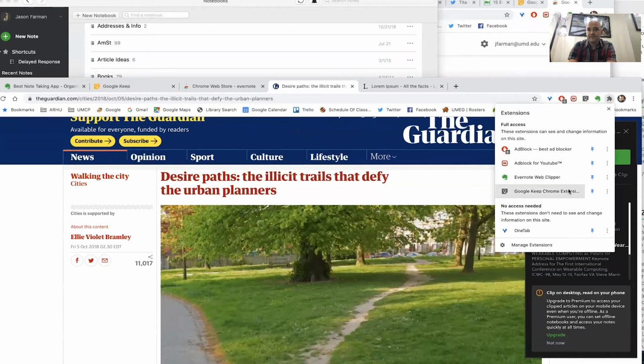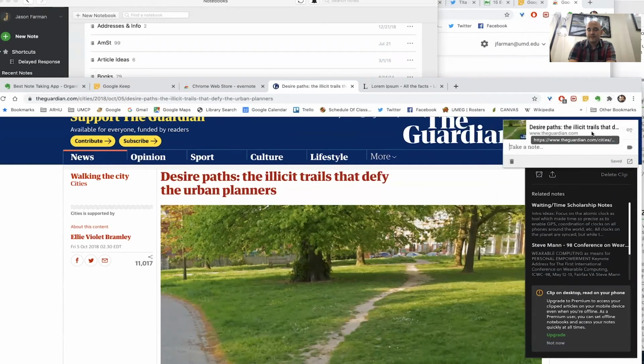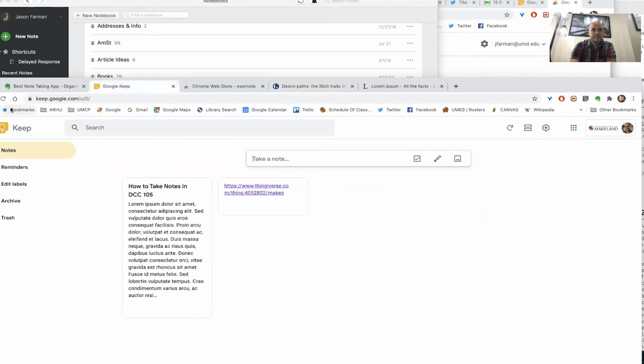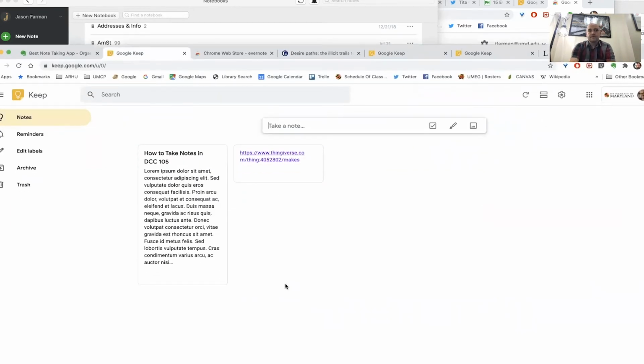So I've got the Evernote Keep Chrome extension here, and I can just add some details about it. Urban planning, I can add tags. All right, now that's saved. Let me go back to Google Keep. So Google Keep allows you to do all of the things that Evernote does as well. It just has a different kind of layout, and it's web-based for the most part, while Evernote, you will download it to your devices. So these are the ways that you're going to be taking notes throughout the semester.